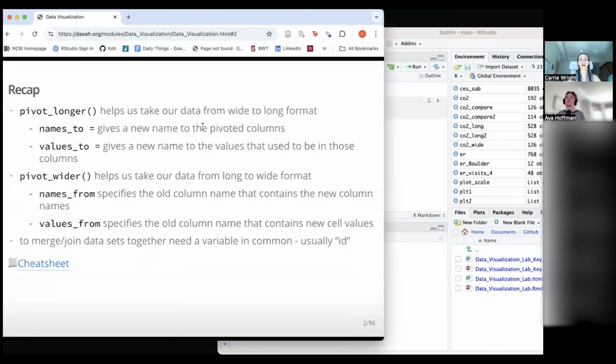So a little bit of a recap from yesterday. We talked about how sometimes we need to modify the shape of our data. And we have two really helpful functions for that, pivot longer and pivot wider. So pivot longer takes our wide data, makes it long. We'll see that this is really helpful. We saw this a little bit yesterday too, for making data visualizations and sometimes also for data analysis.